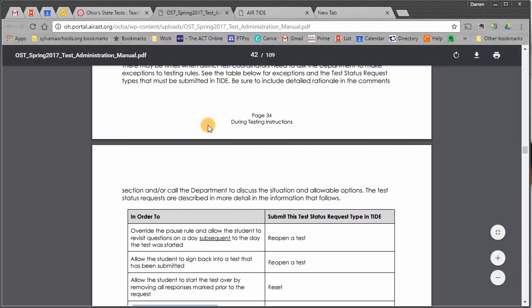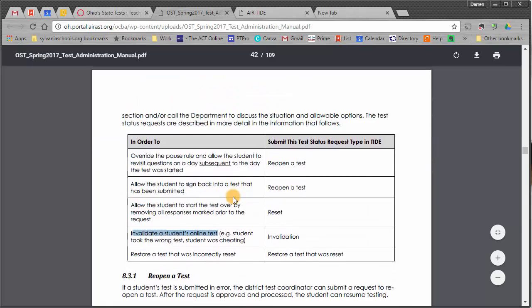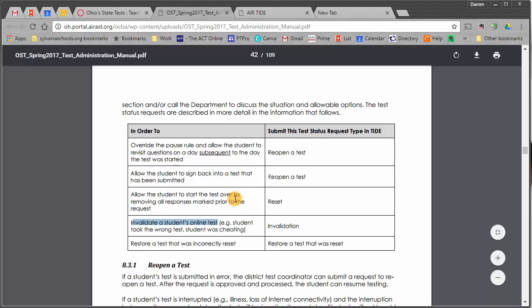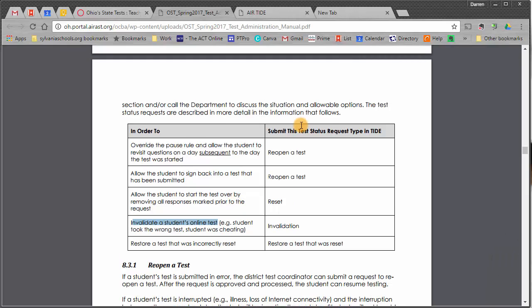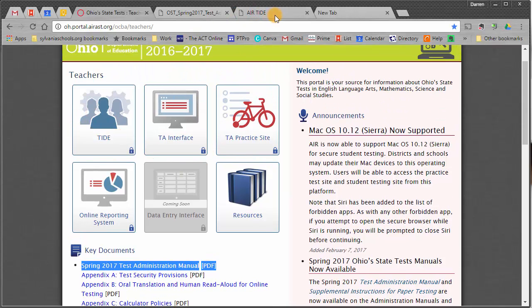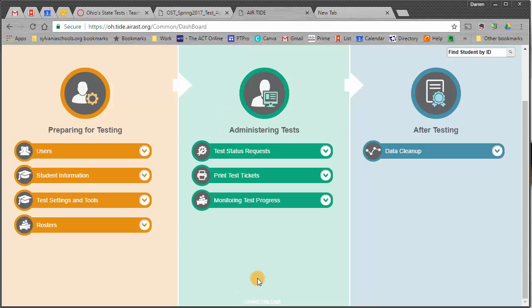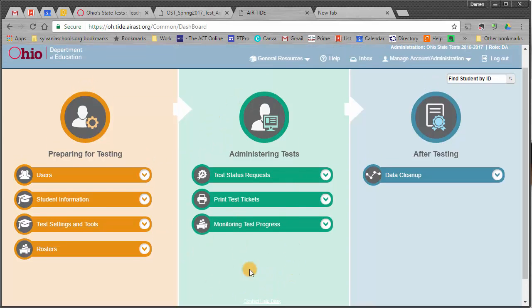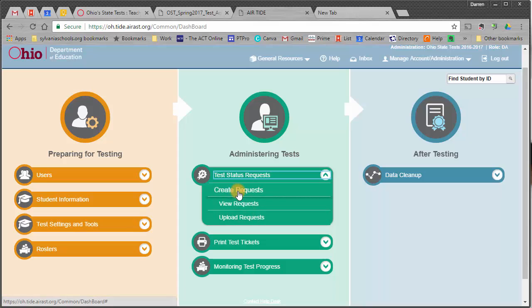And so you're going to want to use the table and the information on pages 34 and 35 of the test administration manual. So let me now go back into the TIDE system, and I'm going to show you where to submit those requests. We're dealing now with the green section of TIDE, and you're going to see an option that says Test Status Request. If I choose this drop down, we can either create a request or view a request. So let's go ahead and view a request that I submitted previously, or we can create a request.